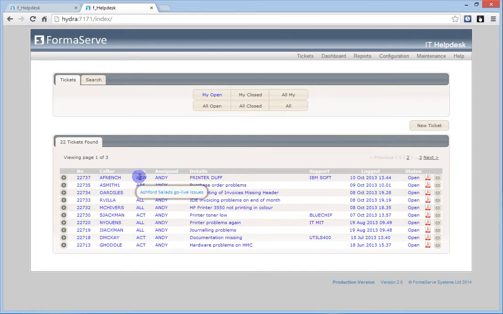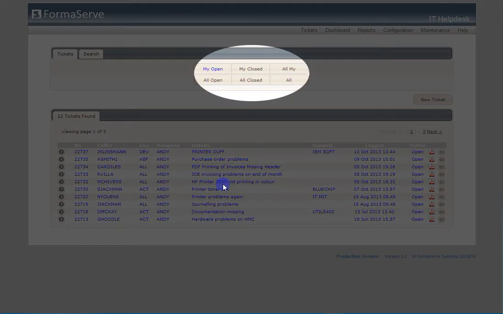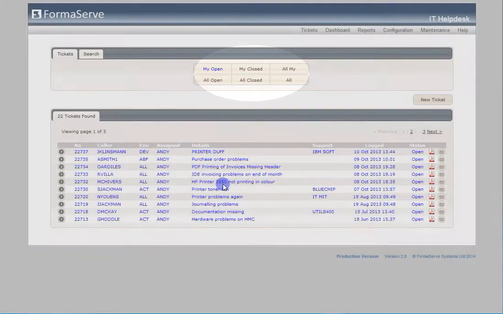Additionally, we can hover over some of the codes that are on this screen. For example, you can see there if we hover over the environment code, it gives us further details about that. If the My Open, My Closed, etc. buttons are not good enough for us and we need to find specific information about tickets, we can use the Search tab.